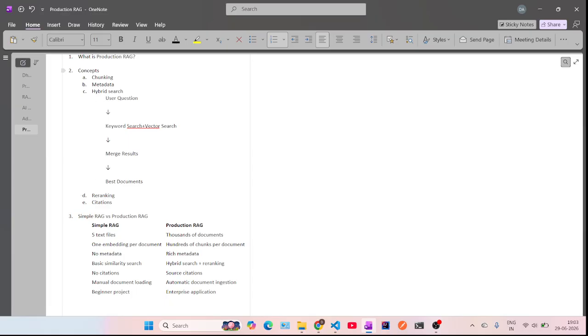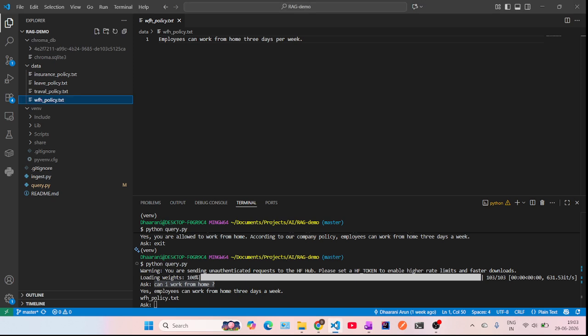The final concept is citation. A production assistant should never just answer. For example, if you ask how many days of maternity leave you have, it should not just give 180 days. It should give you the actual LLM details along with the source and which page it came from. That is the citation. It should give clear details.